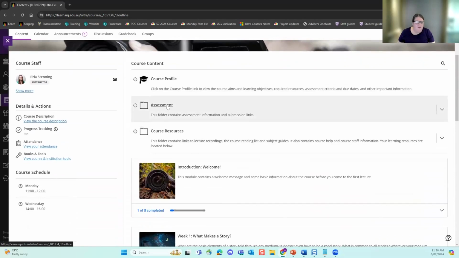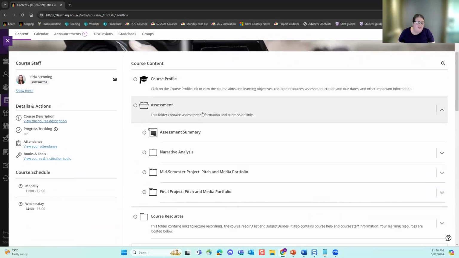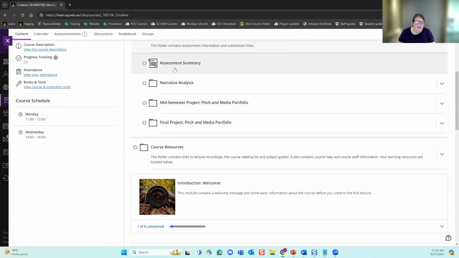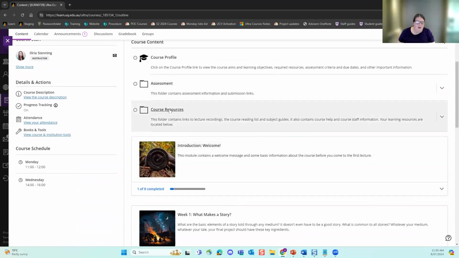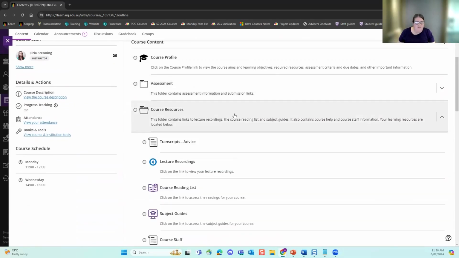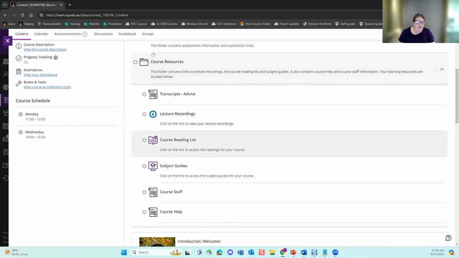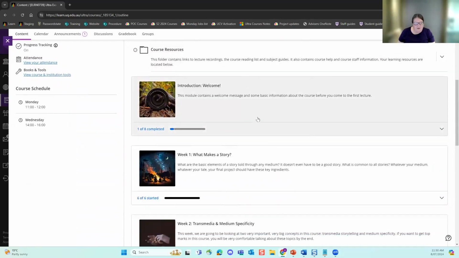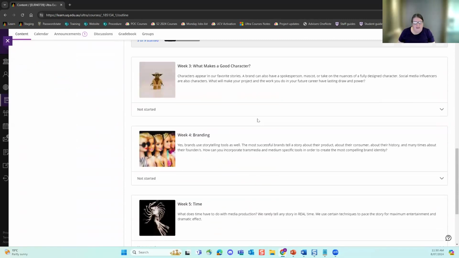So if I just go quickly back to content, the course profile links are at the top. This is very similar to our current original courses. There's an assessment folder and a folder for each assessment item and links to submission links in Turnitin, etc. And our standard tools are in course resources, so students can find their lecture recordings and their course reading list, for example.